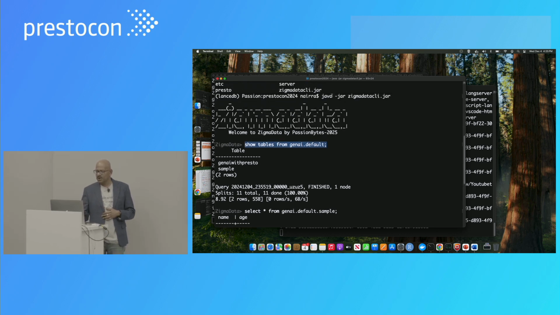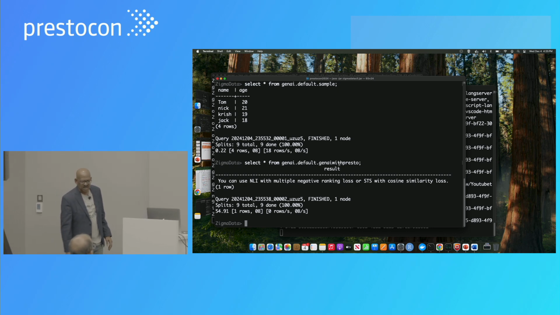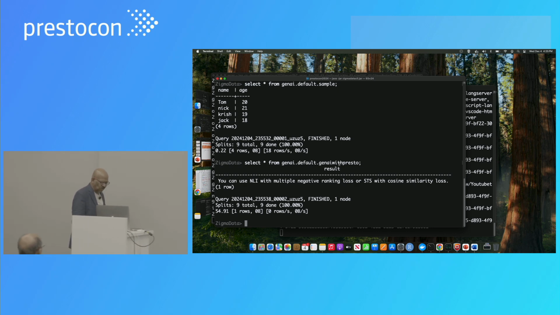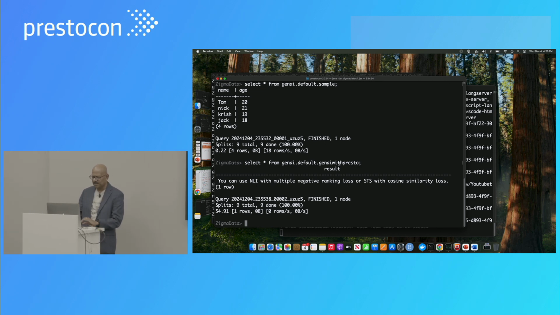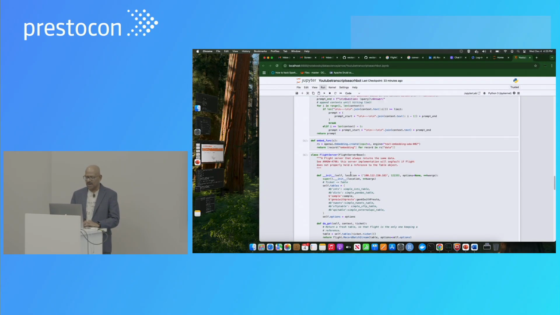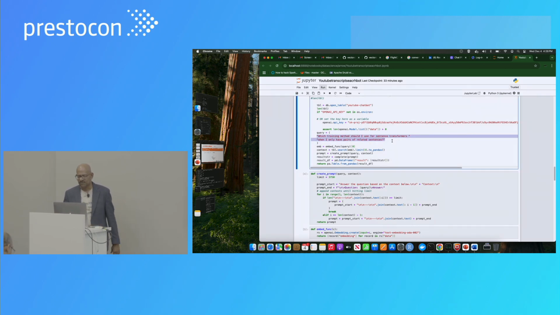And then you are going to execute the code from GenAI.presto. It is going to go to the YouTube transcripts using LanceDB. Internally, it is calling ChatGPT for embeddings, and then it is going to give you the result. You can use NLI with multiple negative ranking loss or STS with cosine similarity. And that is the answer to the query that I have asked in this particular code base: which training method I should be using for sentence transformers when I only have pairs of related sentences.